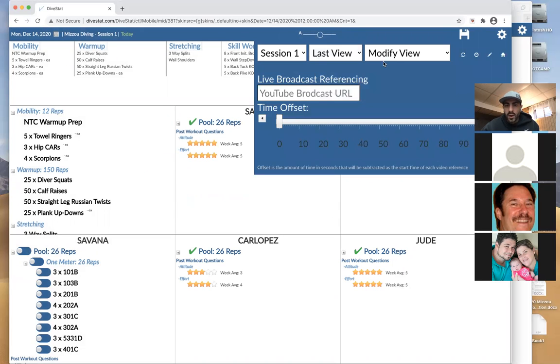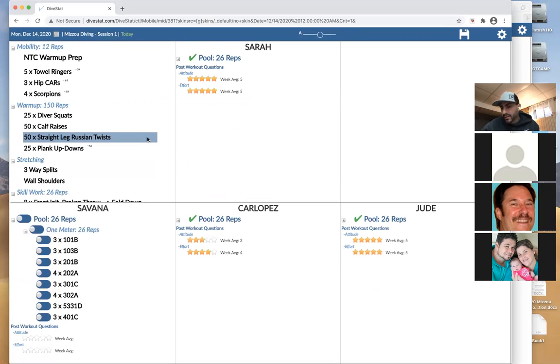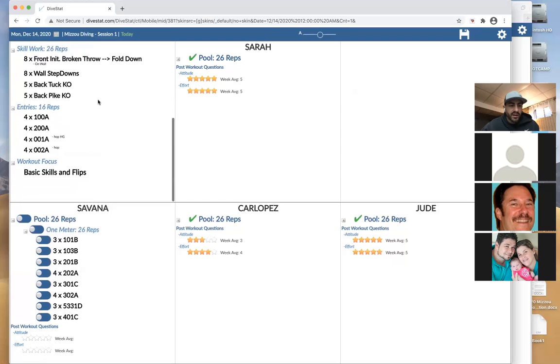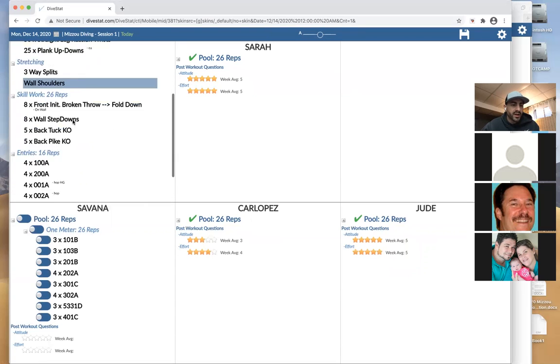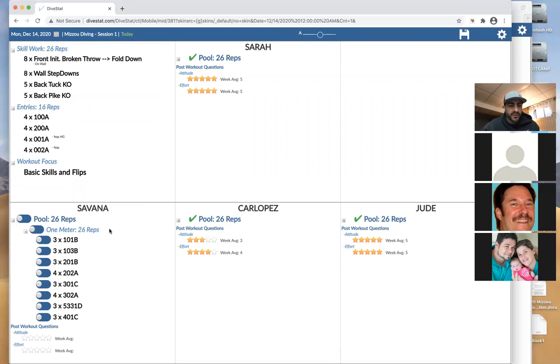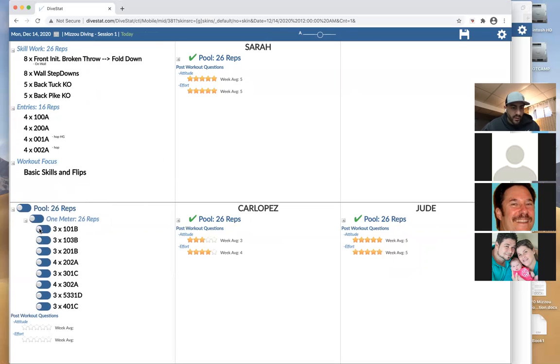But you can also hide that view, and so then this is what our iPad looks like every day. Everybody looks at the top left for their accessory. So we have some mobility, warm up, stretching, skill work, entries. And then I always have a workout focus, and then they have their own individual workouts that they can go through. And they'll go through and check off, I've done this.